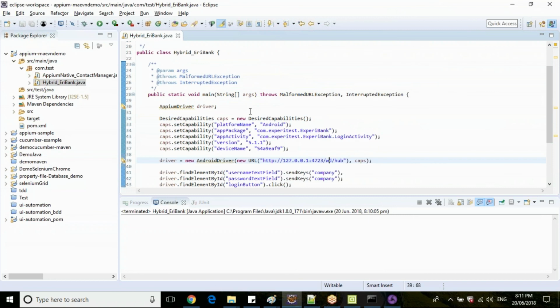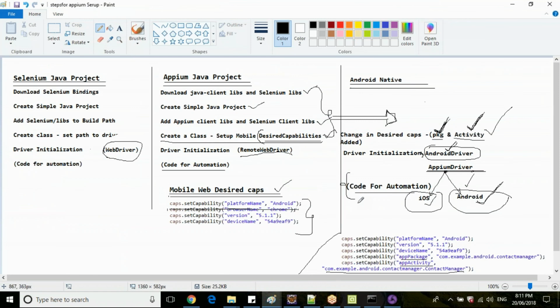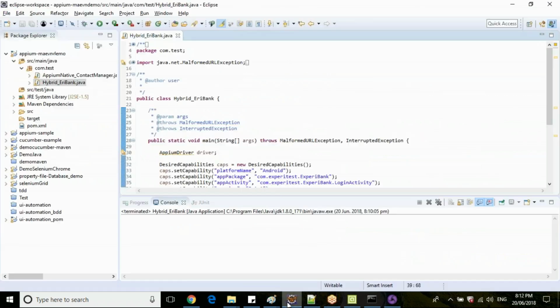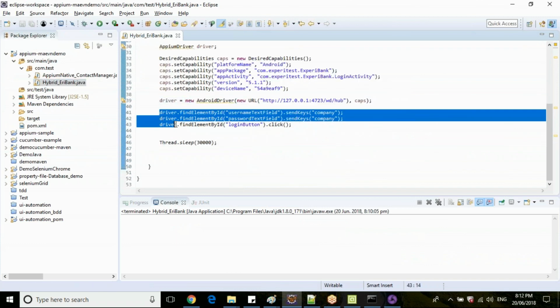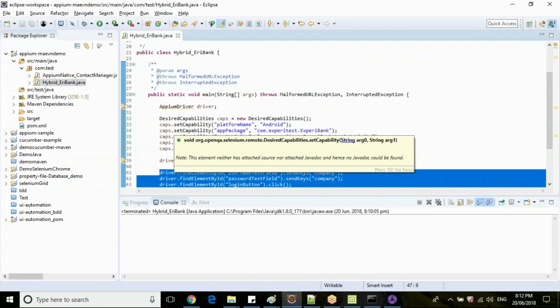So for web, let me show this one. When you're working with mobile web automation, you will be specifying your driver as RemoteWebDriver. You initialize your driver with RemoteWebDriver. When you're working with native or hybrid applications, if it is an Android device, it is AndroidDriver, or if it is an iOS device, you will specify iOSDriver. Only the driver initialization will change, guys. All the rest of the code, APIs, everything is the same, like how you write in Selenium.